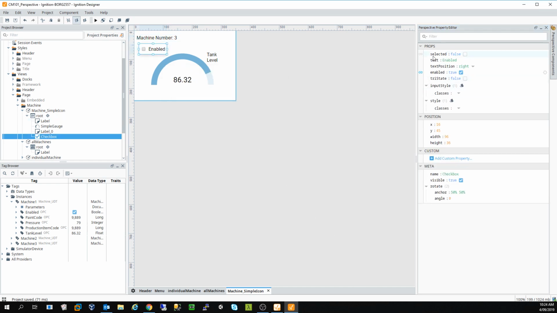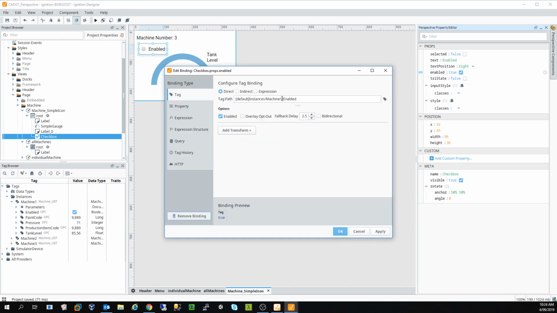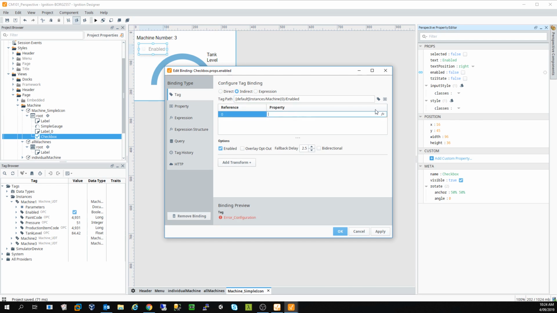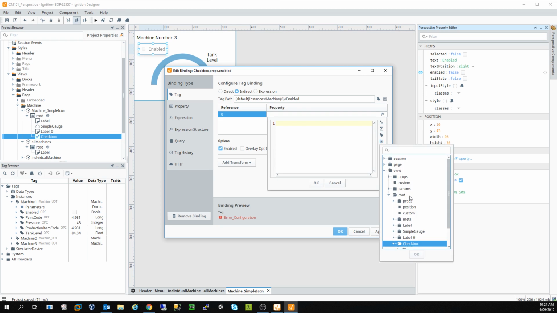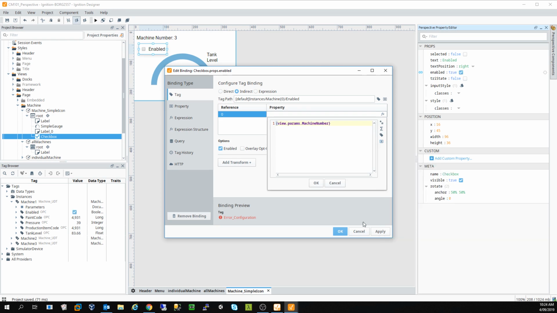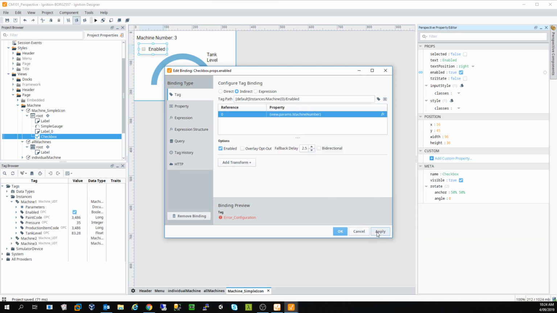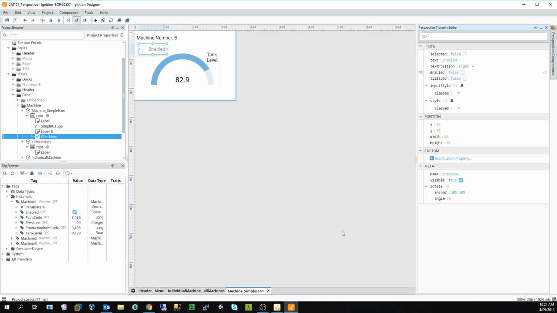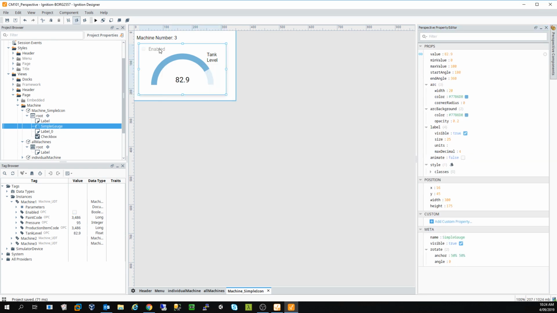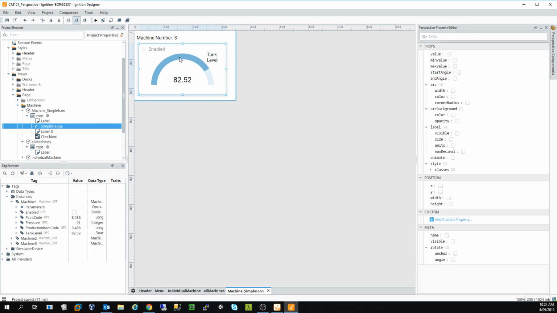So we can reuse the concept of that parameter and now tie this, instead of to that value, we can make this an indirect tag. We can place an indirection label and we can tie this property to the parameter machine number. Apply, and now all of a sudden we have our indirect value coming through there.